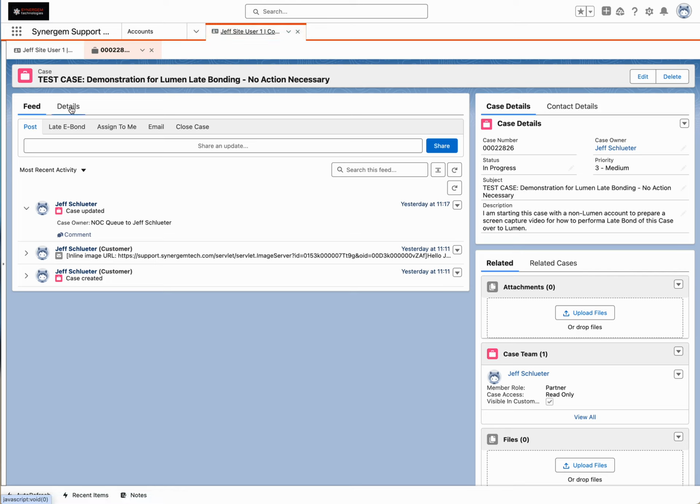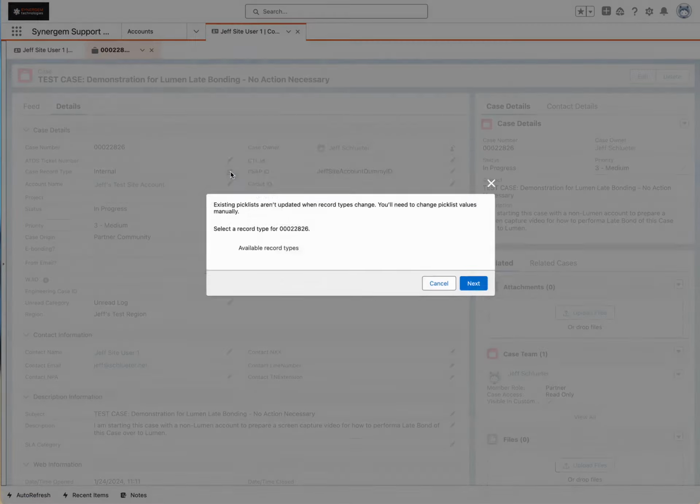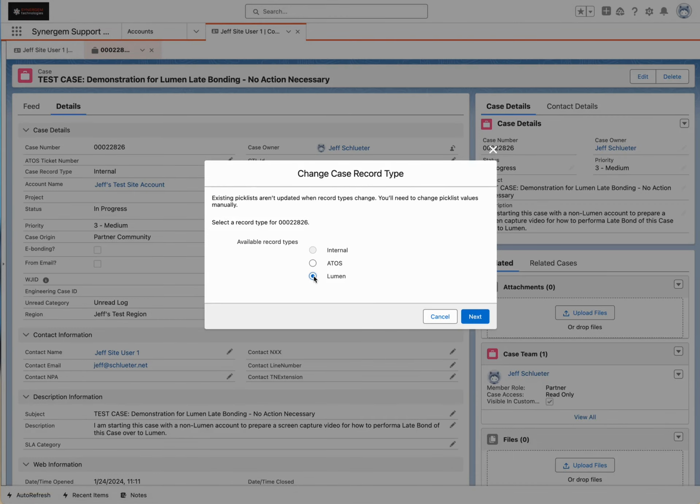When a case comes in, go to the Details tab, and you'll see that unless it was created specifically for Lumen or ATOS to begin with, in which case it does not need to be late bonded, it will come in with a case type of internal. These are cases that are started via email or via the customer portal or even by an internal user. They'll all be of case record type internal. So to late bond to Lumen, you need to change this to a Lumen record type. You click on that button right there and change this to a Lumen record type.